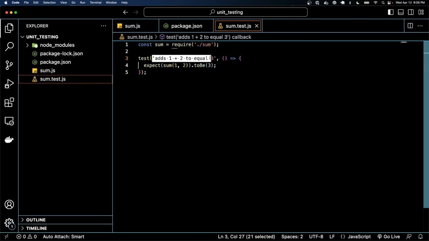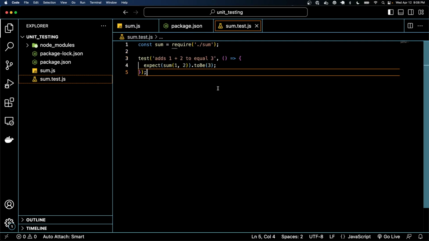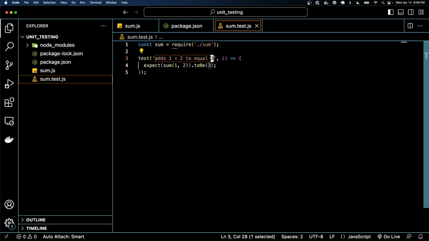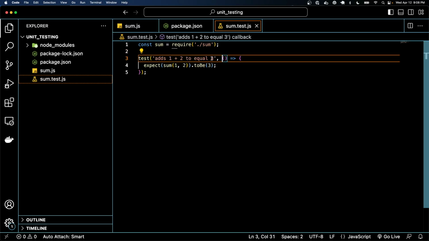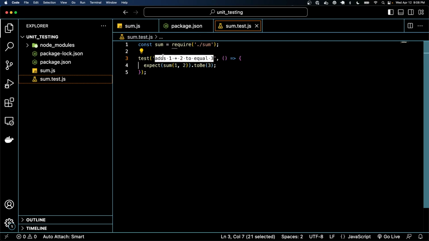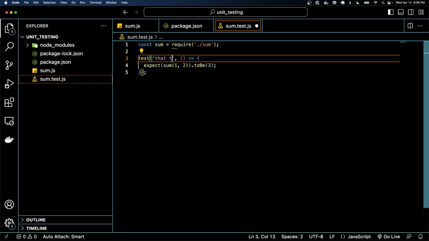The first argument of that is the description of what the test should be. So it's saying, hey, this function should add 1 and 2 together and it should give us 3. So this is just a description. You can write anything here, but it should describe what the test does. How I would actually do it is I would write something like, test that the function sums two numbers together.